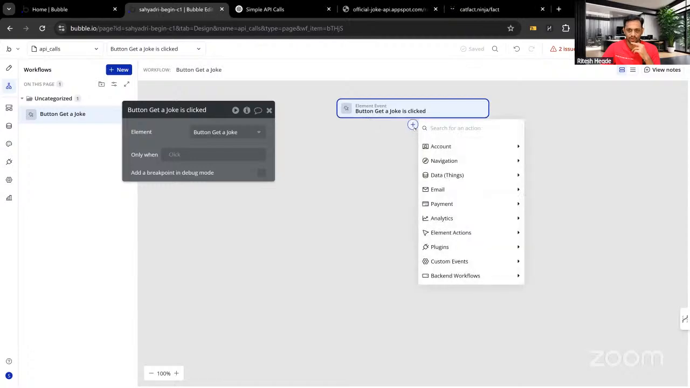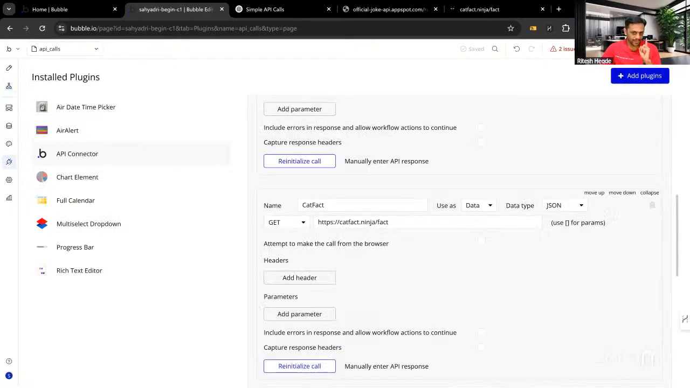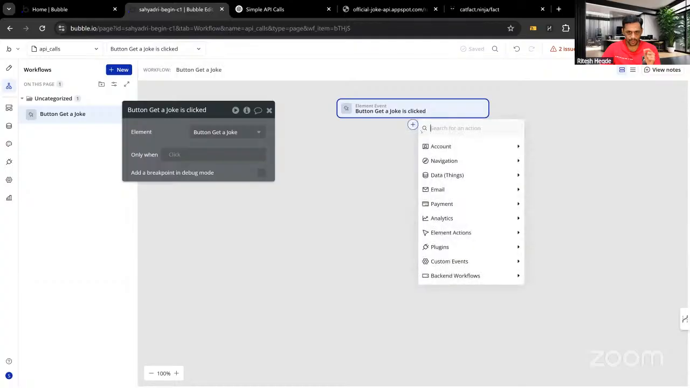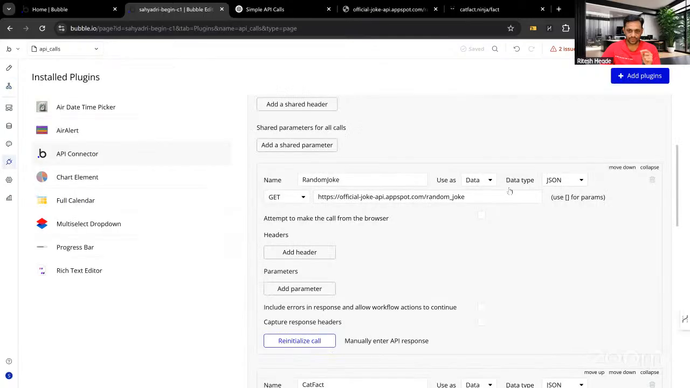What is each of these called? What are you seeing here? Search for an action, right? So each of these steps is called an action. Now, if you go back to plugins, you see here you have two options: use as data or action. So if you want this to come over here, then you need that as action, not as data.